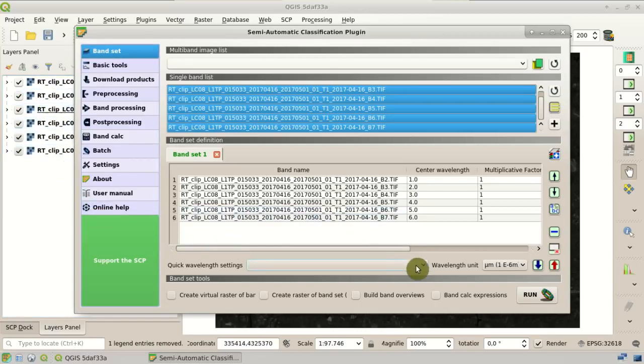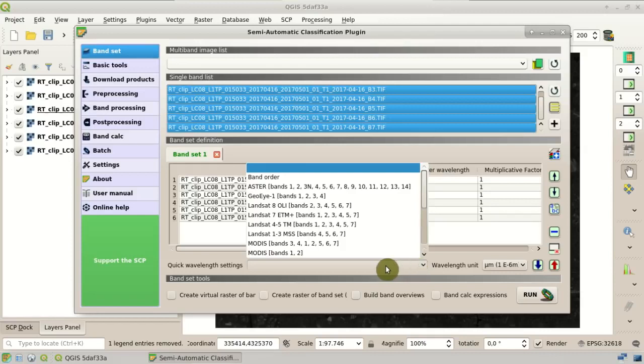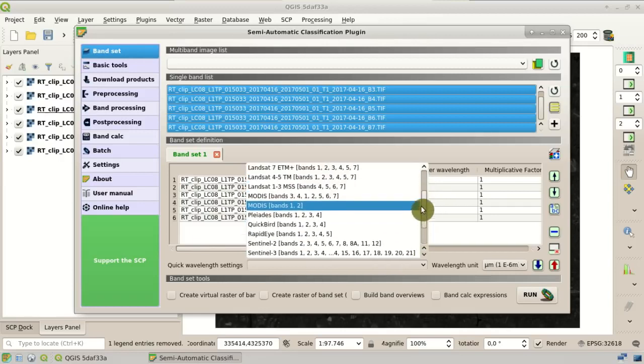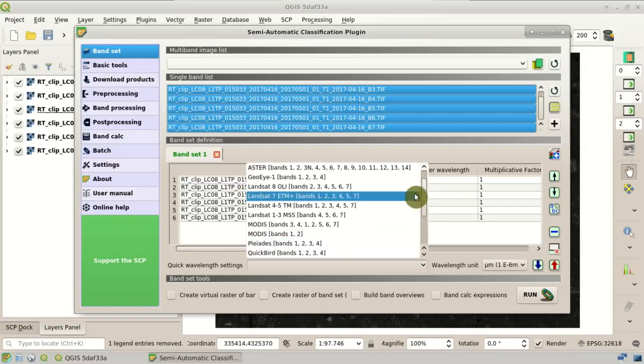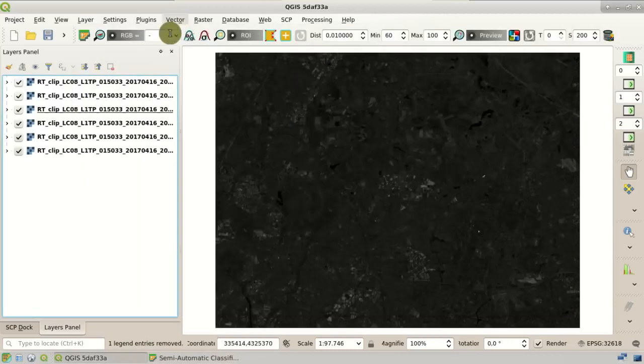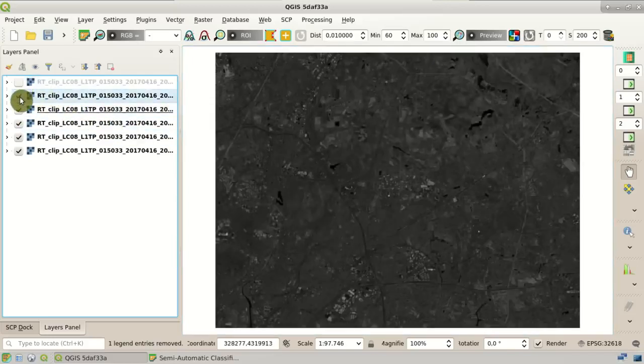Here in Quick Wavelength Settings I'm going to select the satellite. Here, as you can see, this long list of satellites. I select Landsat 8, and as you can see, the center wavelength is automatically defined. This is useful for the spectral signature. As you can see, also the wavelength unit here is defined. So now that we have defined the band set, we can hide these single bands.